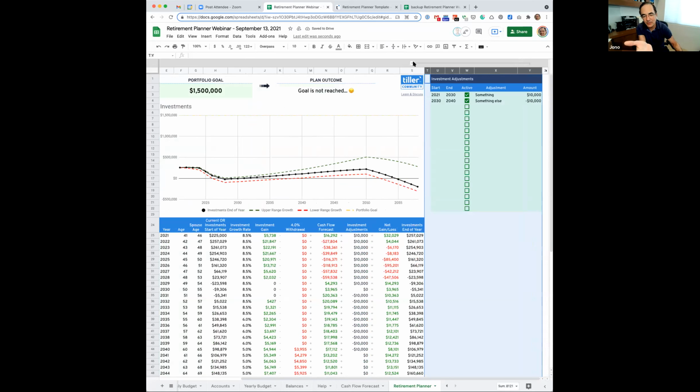And I should make a point, following the last question, that the investment adjustments would be for things like transfers. They wouldn't be for income or expenses. If it's an income or expense, that really should show up somewhere on your budget or as a life event on the cash flow. So this is really for transfer type transactions between different accounts, that it would show up over there. Got it. Makes sense. Okay.